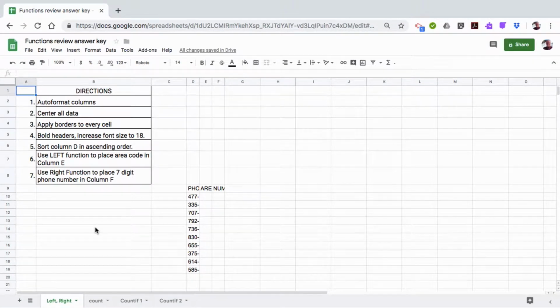By now, you should have gone over and completed the functions review sheet. So let me go over a couple of ways that we can solve some of these problems. So the first direction is to auto format the columns.